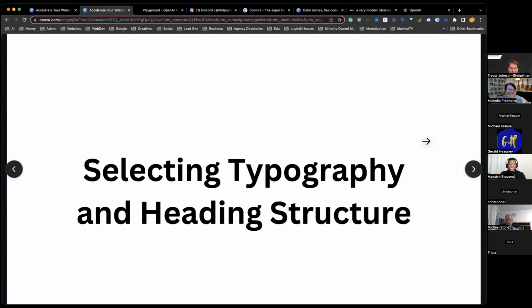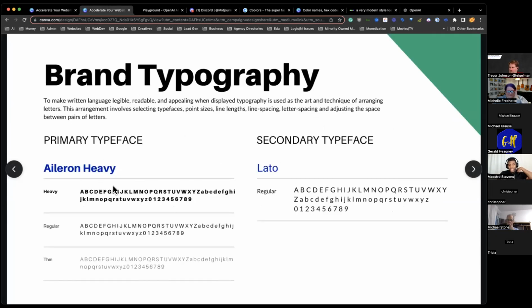All right, so selecting typography and heading structure. So when it comes to typography, there are many different approaches and ways that you can go about it. But I like to keep things simple and select a primary typeface and a secondary. People sometimes go a little bit too crazy and they pick 4 or 5 different fonts. I would not recommend you do that. And I'm sure many people here wouldn't recommend you do that, experts here. So I like to pick 2 or 3. And even with the 2, you can get a lot out of 2.